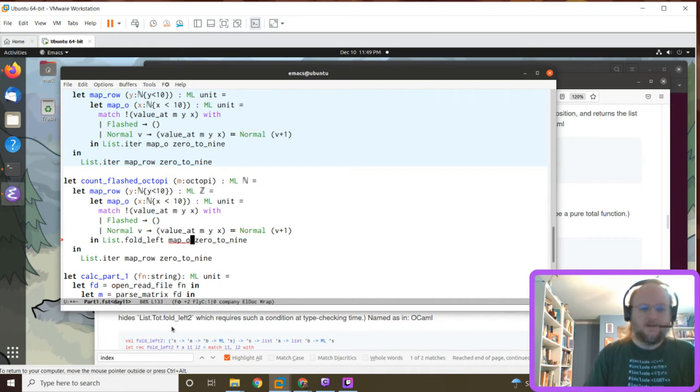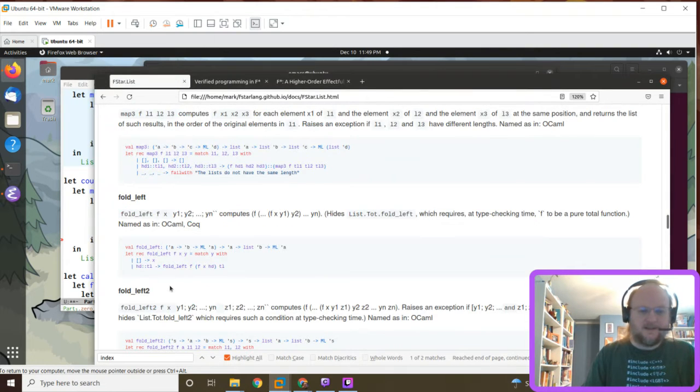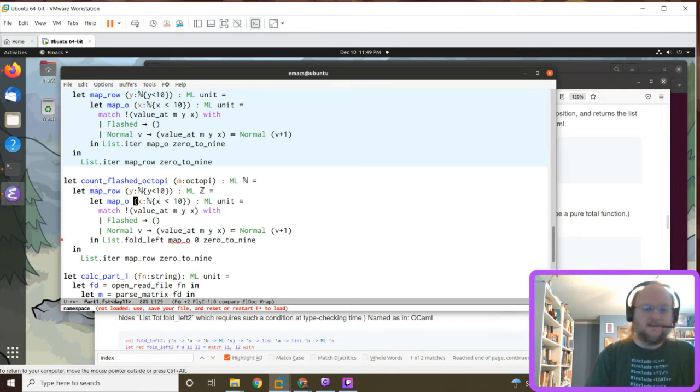So I'm going to take a count and an integer, count and an integer, and if it's flash, then return count plus 1, otherwise return count.